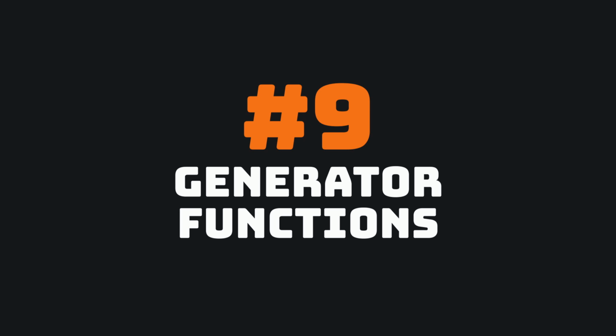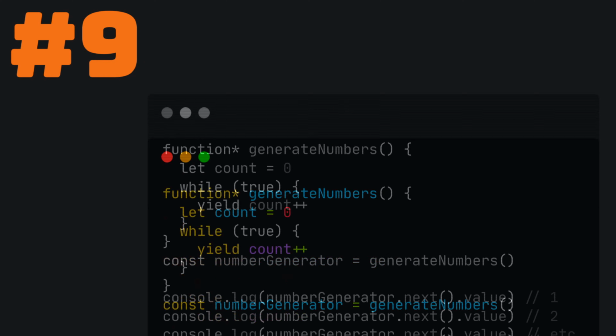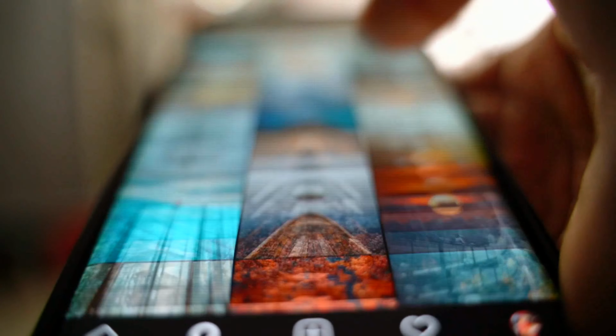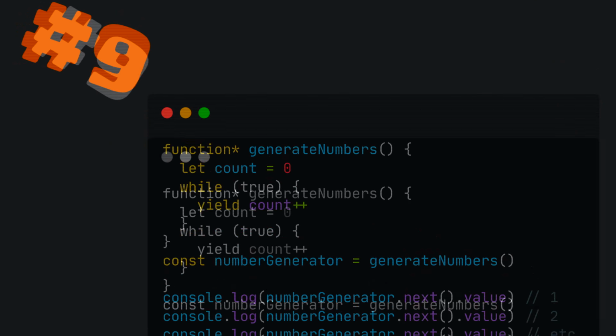And finally, number 9 of hidden JavaScript features is generator functions. They allow you to create and run a function, pause the function, and then play the function again at any point. This is super useful for things like infinite scrolling and all kinds of other things that you think of.